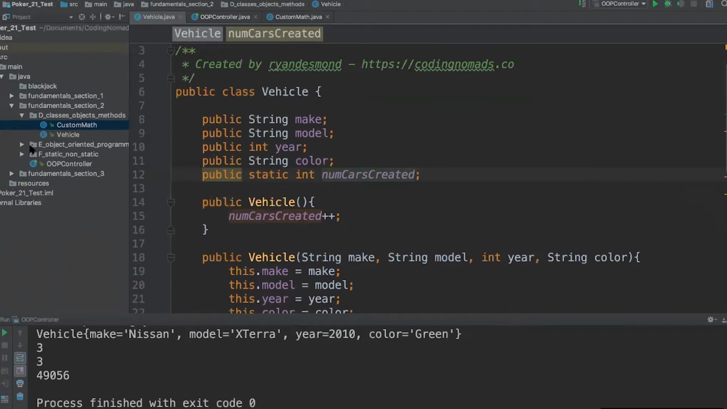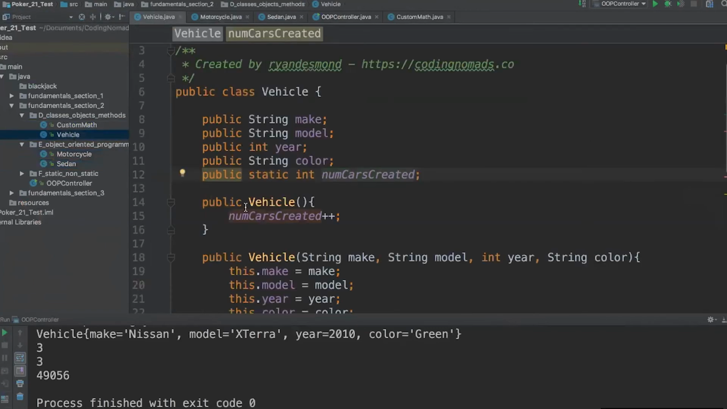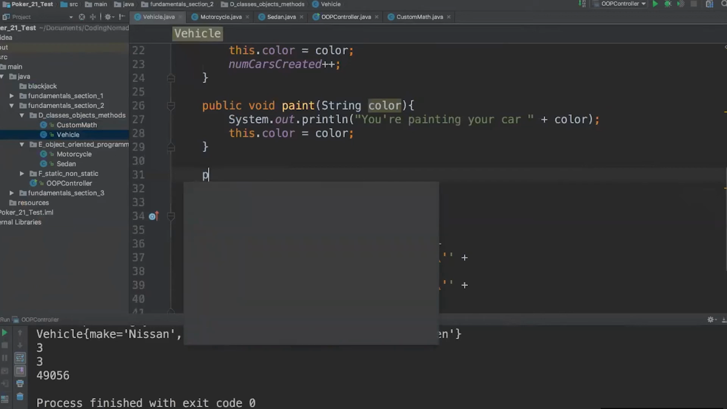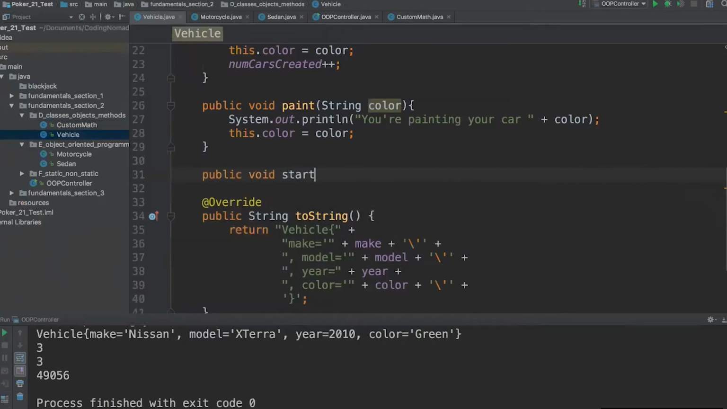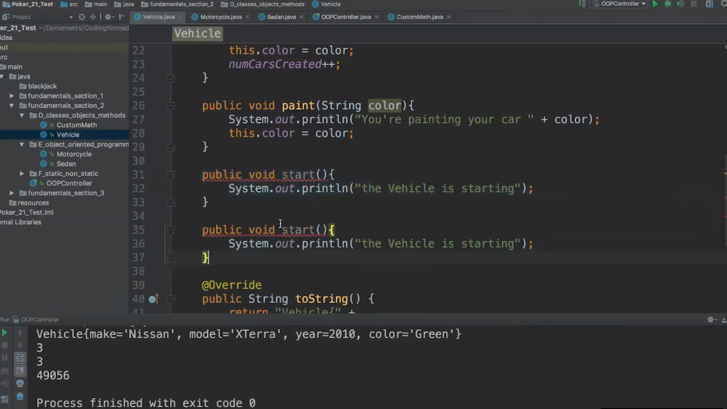So for instance, right here, I've created a motorcycle and a sedan, right? So in our vehicle class, I'm going to create a couple more methods. You can paint a motorcycle, you can paint a sedan, but every vehicle out there starts and stops. So let's say public void start. And then I'm just going to say sout, the vehicle is starting. And I'll make another method called stop, right? All vehicles start and stop.